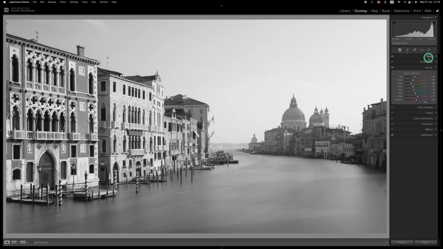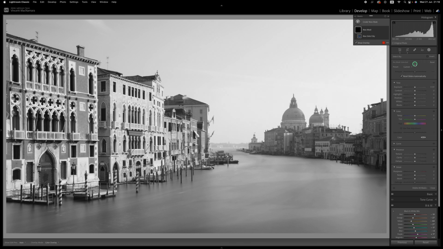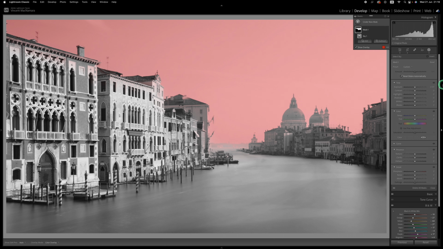So from here now I'm going to go in and do an adjustment on the sky. The image is very slightly overexposed, but I have managed to hold on to detail. You can see that the histogram here on the right is just up to the right hand side. So I'm just going to drag the contrast down a little, and the highlights, just to give us a little bit of evenness between the foreground and the sky.